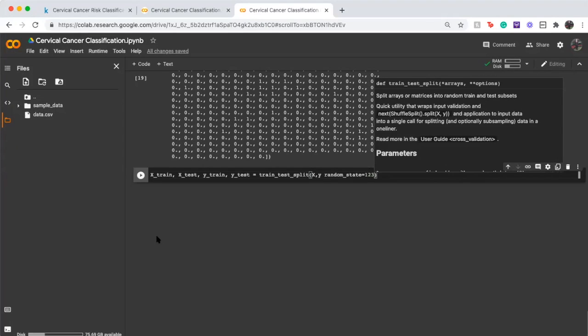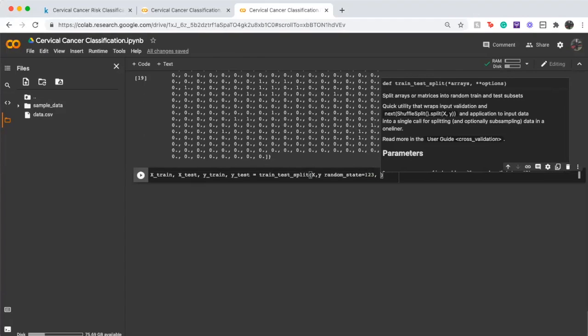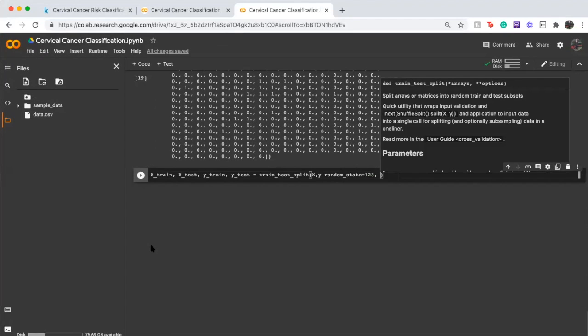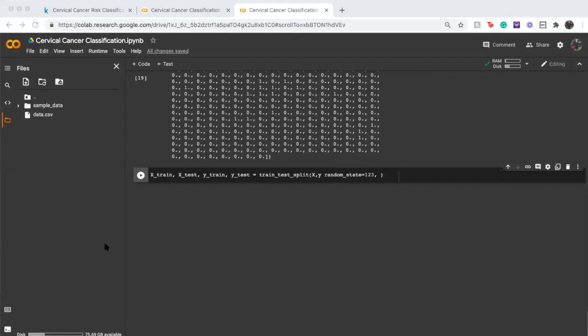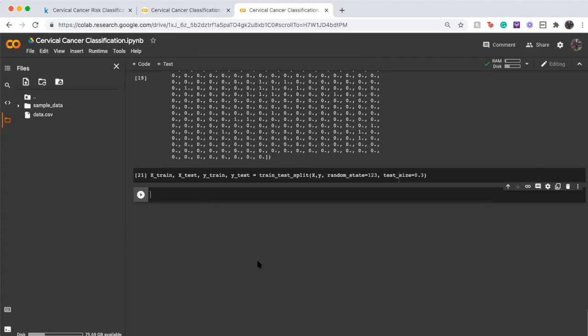What does random state 123 do? Basically, every time you run the code it randomizes the split, but you want the same results each time. And then a test size of 0.3. And then run that.